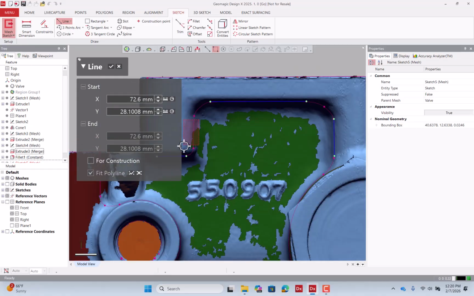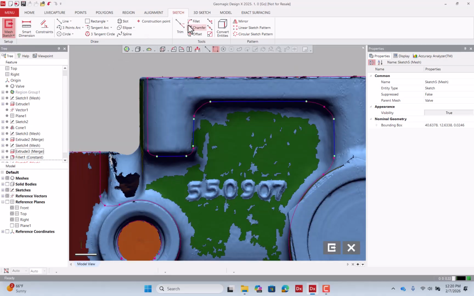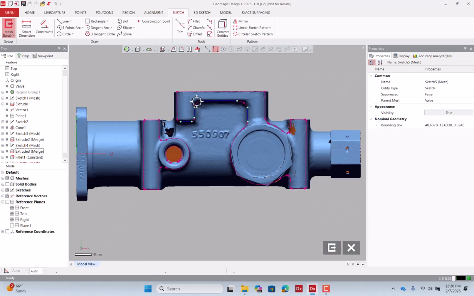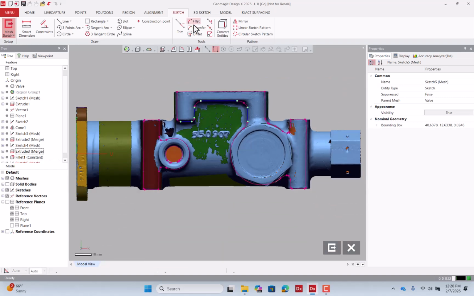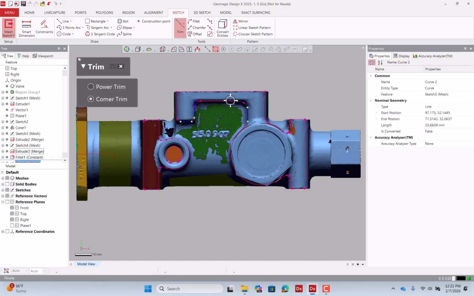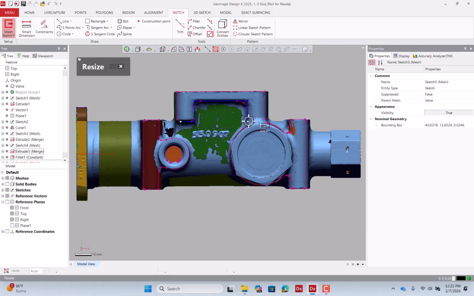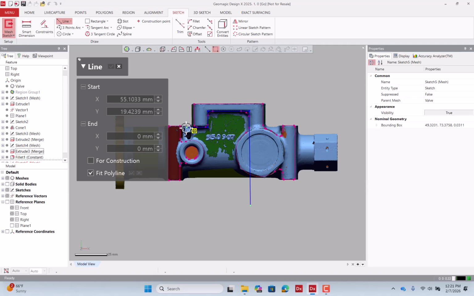So I'm best fitting another line here, and after that we can start our trimming and extending process. So I'm going to trim using the corner trim tool, and we can trim these sides. So I'm trimming these sides here, I'm trimming this side like that. And in order to extend, you can click on the resize tool and extend out this particular portion. These areas are covered in the previous chapters as we discussed. So I'm creating another line and I'm closing out this sketch.